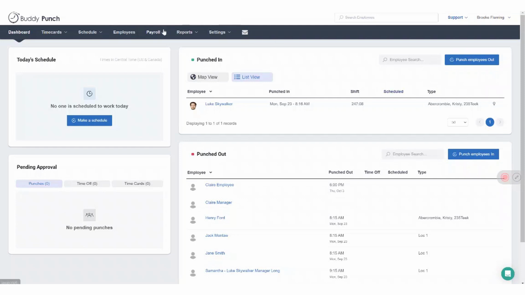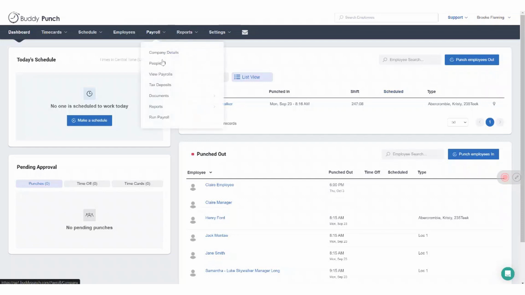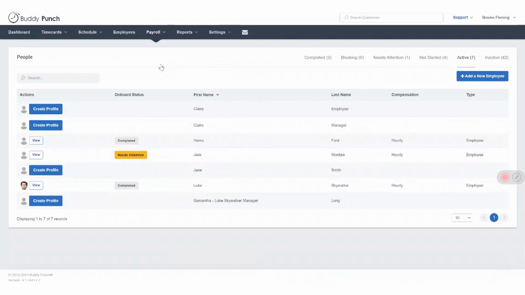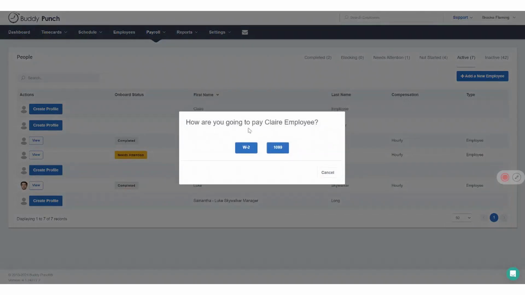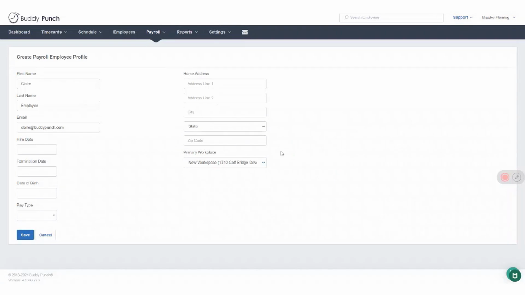Once payroll is added to your account, you're going to want to go to the payroll dropdown and go to People. All of the workers that you have entered into time tracking will appear on the screen. You're going to click Create Profile and choose whether that worker is a W-2 or 1099 contractor. On this screen, you're going to enter their hire date, date of birth, pay type, and their home address, and click Save.